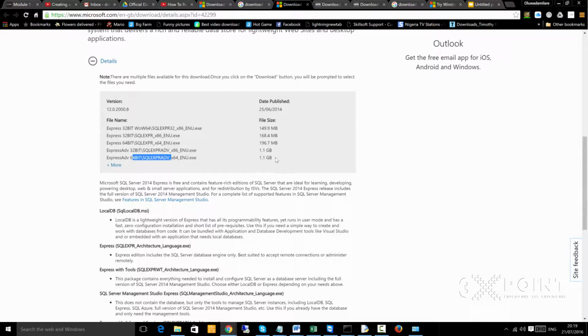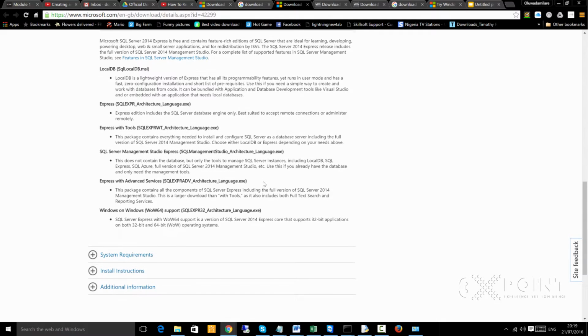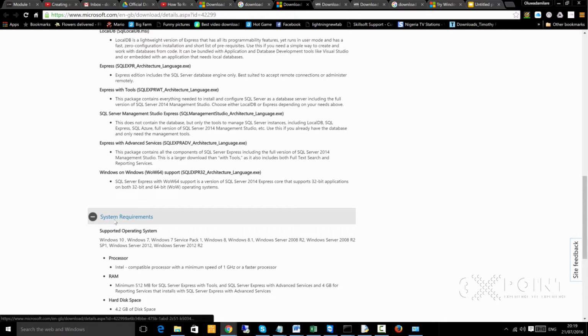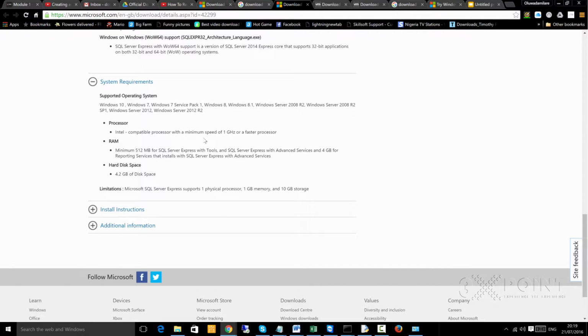So I need at least 1.1 gig to be able to download this file. So you must make sure you have enough disk space before you go ahead with the download. We're not talking about installation yet. This is just downloading it. And you can go into system requirements and read up the requirements. There's a requirement for processor, there's a requirement for RAM.